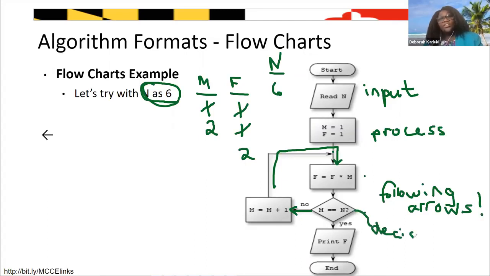It's not. So now we come back here, we add 1 to the 2, and then we go back and check. This time again, when we check, M is 3, it's not, and we go another time. We check another time, is M... This time it became 4, and then we go another round until it becomes 6, and once it becomes 6 and it's yes, we print F and we end.